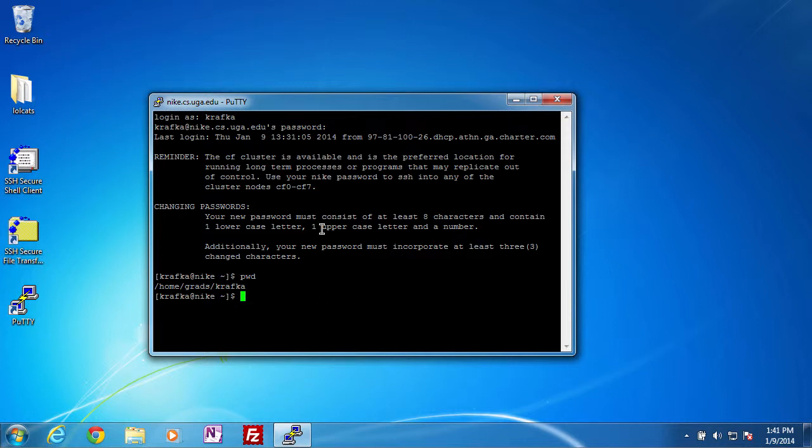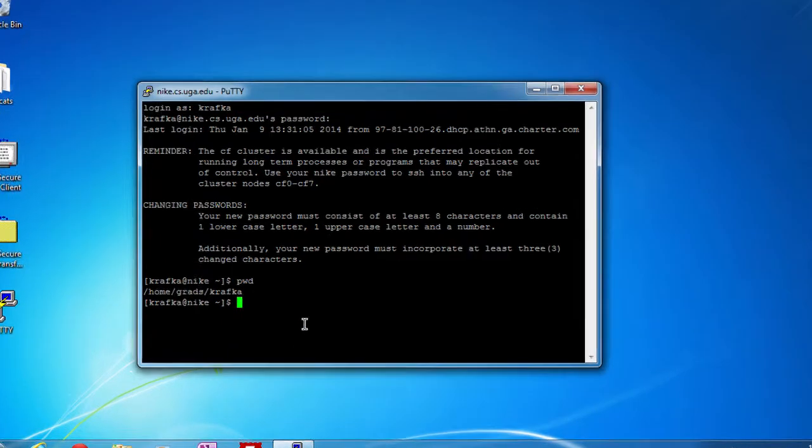So what I was going to say about the virtual machines. So the virtual machines are behind the UGA firewall. Nike is not. You can log into Nike from anywhere, but the virtual machines, you have to be either on campus or you have to connect some other way. So one way to connect to the virtual machines is by tunneling through Nike. So I could log into Nike like this, and then I could connect to my virtual machine from here.